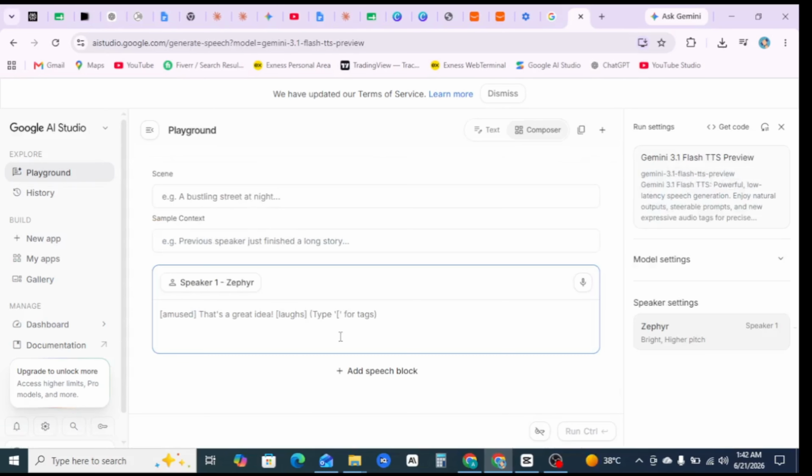Step 6. You now see the TTS playground with a text input area. Type or paste your script. Step 7. Instead of just plain text, add audio tags to control the delivery. For example, type "excited" to speak with emotion, or add pace tags to speed up sections. Step 8. Click Generate or Run. Google generates audio instantly and plays it in your browser. Step 9. You can download the generated audio file or adjust your tags and regenerate until it sounds perfect.